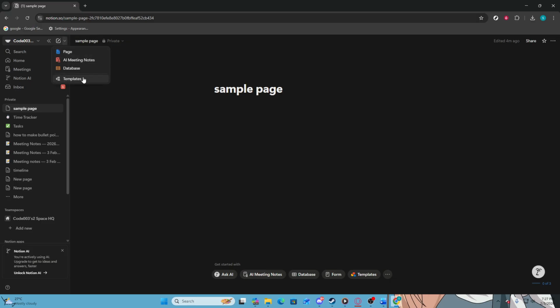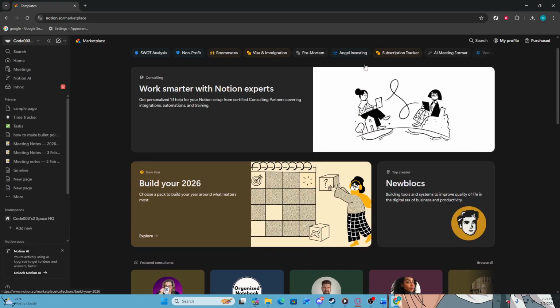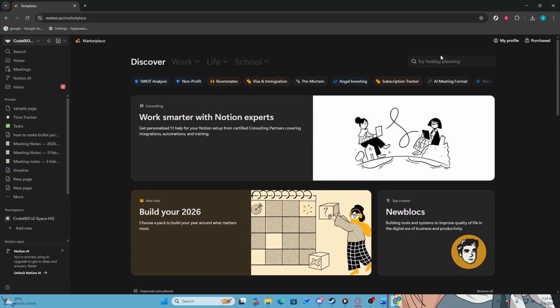Next, select the option labeled Templates from the drop-down menu. This action will redirect you to a page showcasing various templates available for use. Templates can significantly simplify your setup process. Now, click on Marketplace to explore a wider selection of templates. Here, you will find numerous categories, including travel planners. This section is crucial for discovering pre-made solutions that can enhance your planning experience.